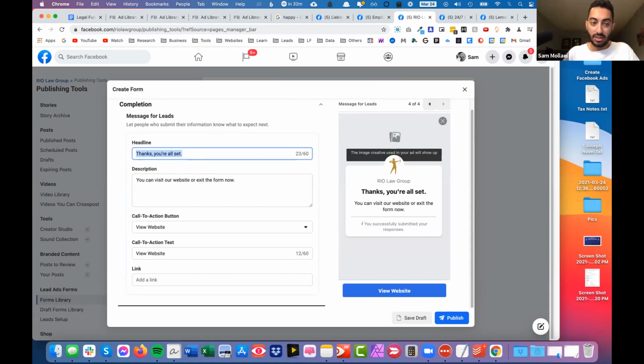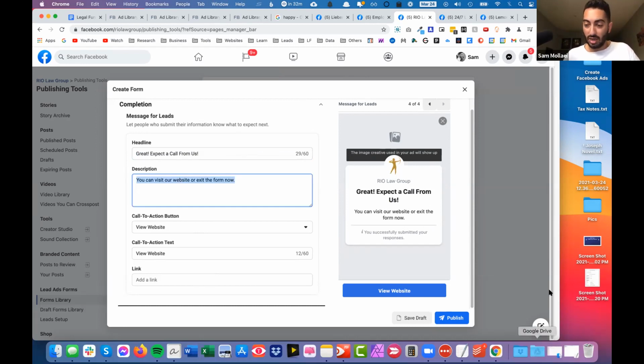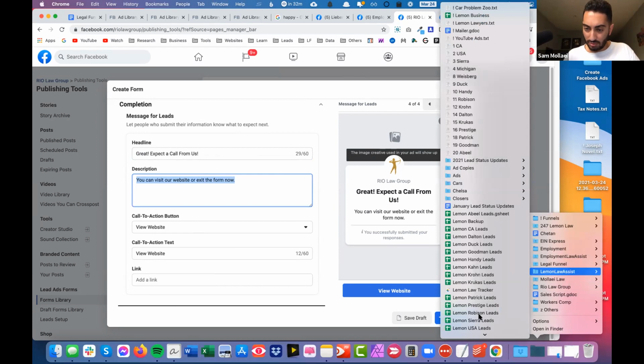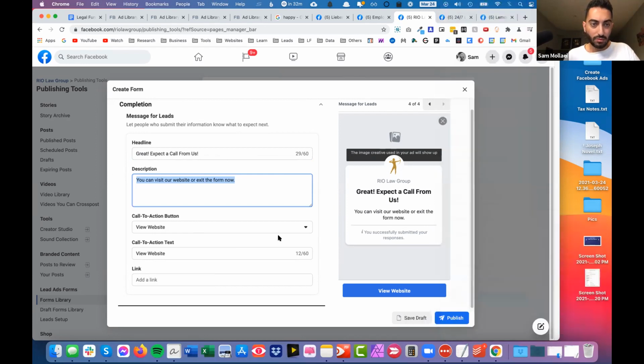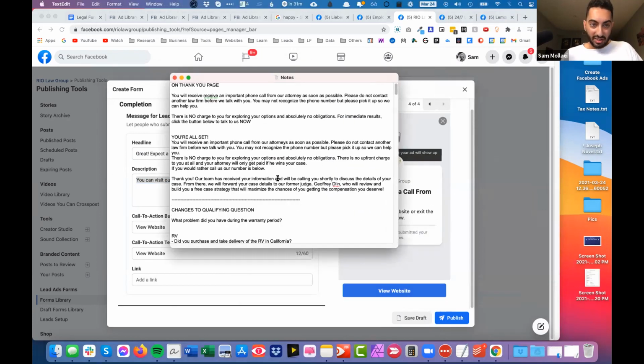So you say, great, expect a call from us, and say, hey, basically I'll have some language maybe I'll be able to give you. Let me see. So something like this, I will text this to you, giving all my resources. Something like that. Hey, you're gonna receive a call, don't call another lawyer. Pick up your phone and you get a number from me. And then also I say for immediate results, click the button to call us now.